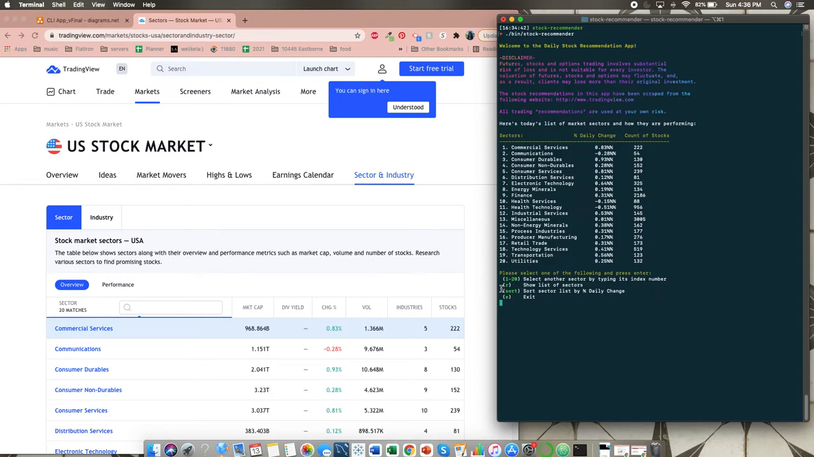So then the user can input either numbers 1 through 20 for which sector they want to look into. R is just part of the list, but I'll get to what that is in a second. You can sort them by percent daily change, which I thought would be really helpful, or you can exit. So the first thing I'm going to test is sort.